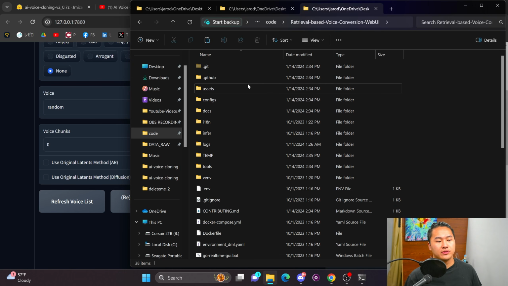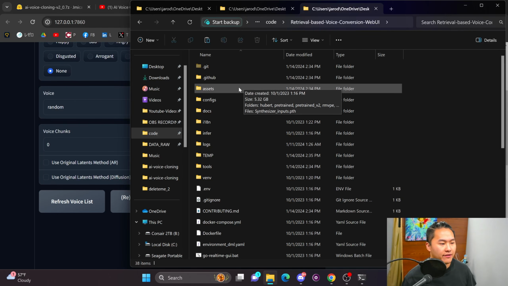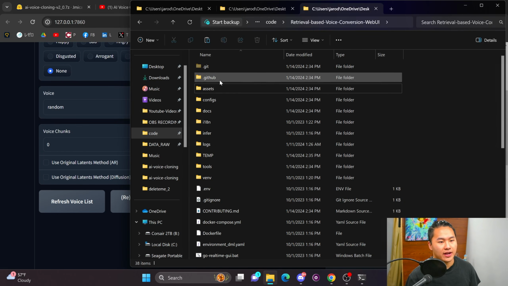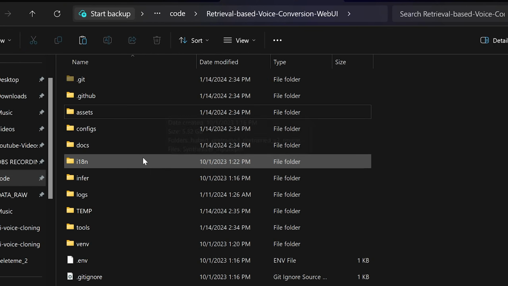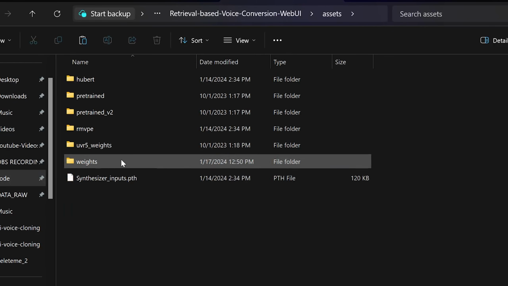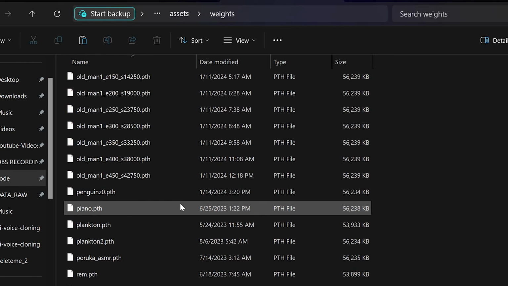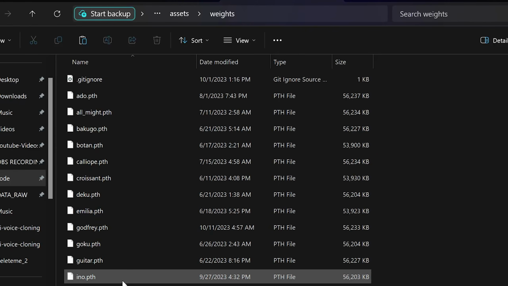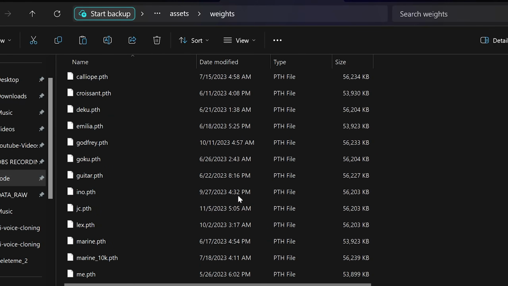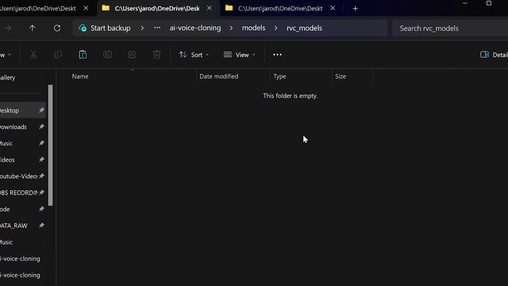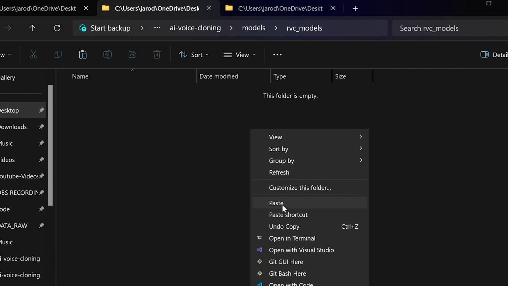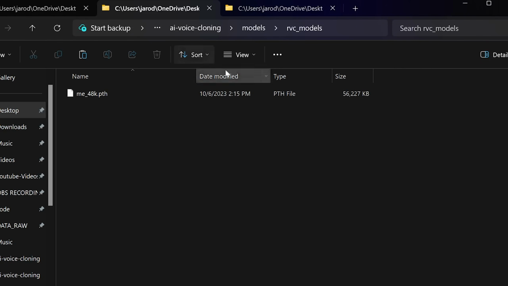But I'm going to go to the RVC repository that I have and navigate to the PTH file. To do that, if you've cloned voices in RVC, you can go to Assets, go into Weights, and then here's going to be a folder of all of your different weights. I'm going to go ahead and just use me in this case. We're going to go ahead, head over here and then paste it. So copy paste that file into here.